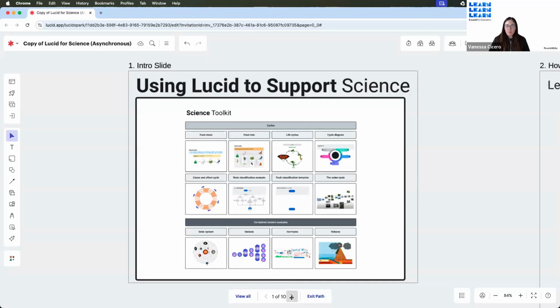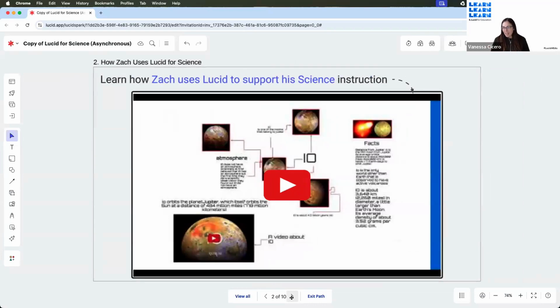So we're going to kick it off by not hearing from me, but hearing directly from two instructors that actually used Lucid with students in their classrooms. In this first one, Zach is going to share how he used it when his students were researching and compiling all of the facts and information they were learning when they were studying outer space. So without further ado, let's hear from Zach.